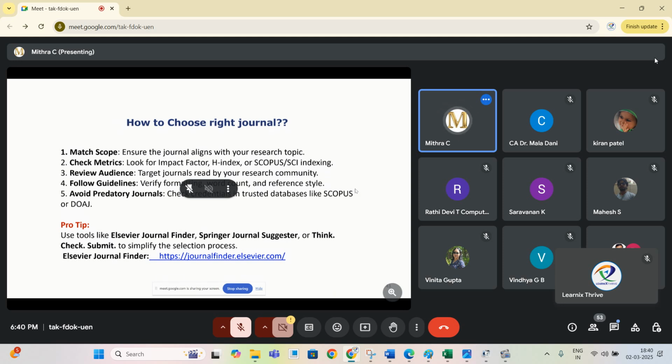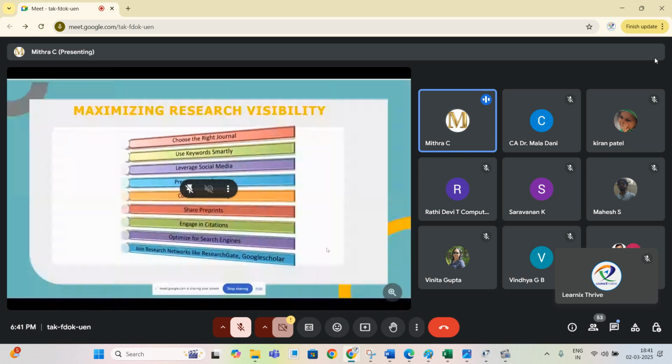So the thing is, you can use tools to check your paper. You can use Elsevier Journal Finder, Springer Journal Suggester. All these things help you when you write the title in the Journal Finder. It will suggest what kind of journal suits your paper.